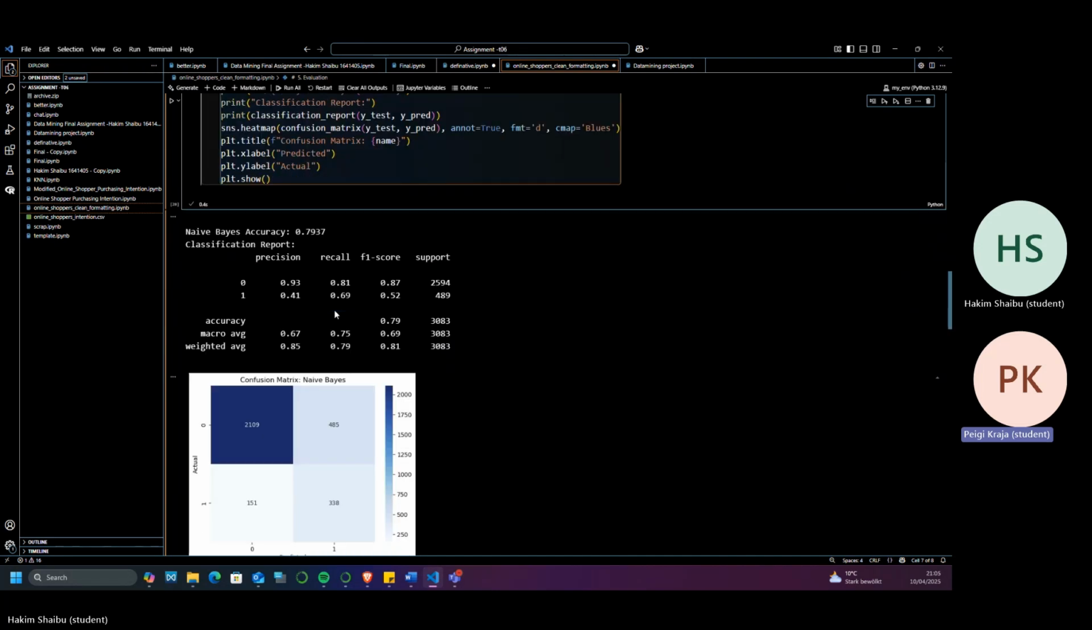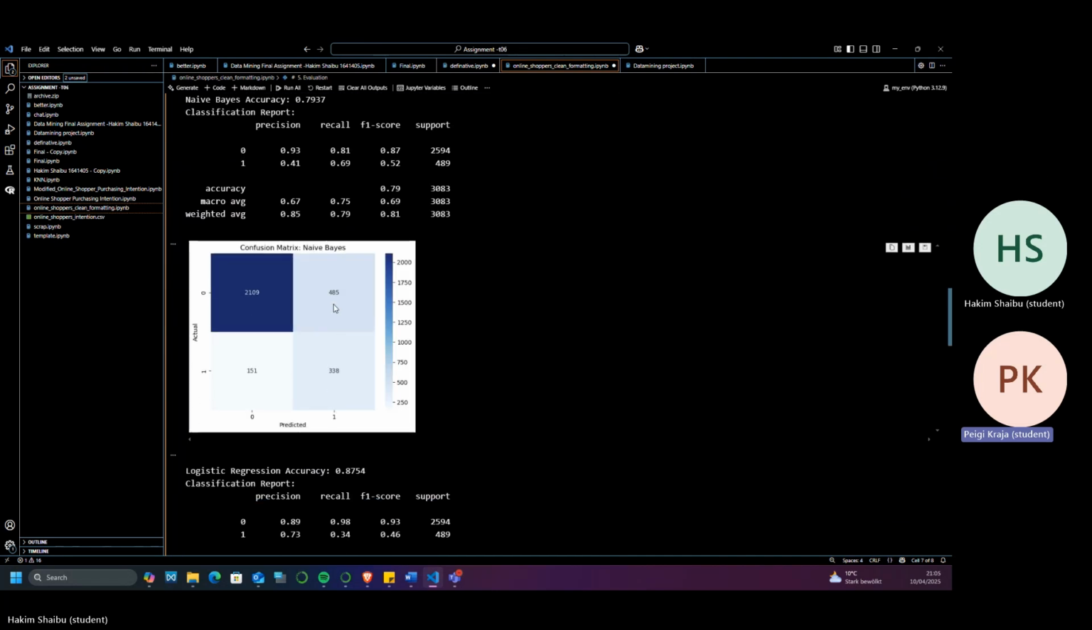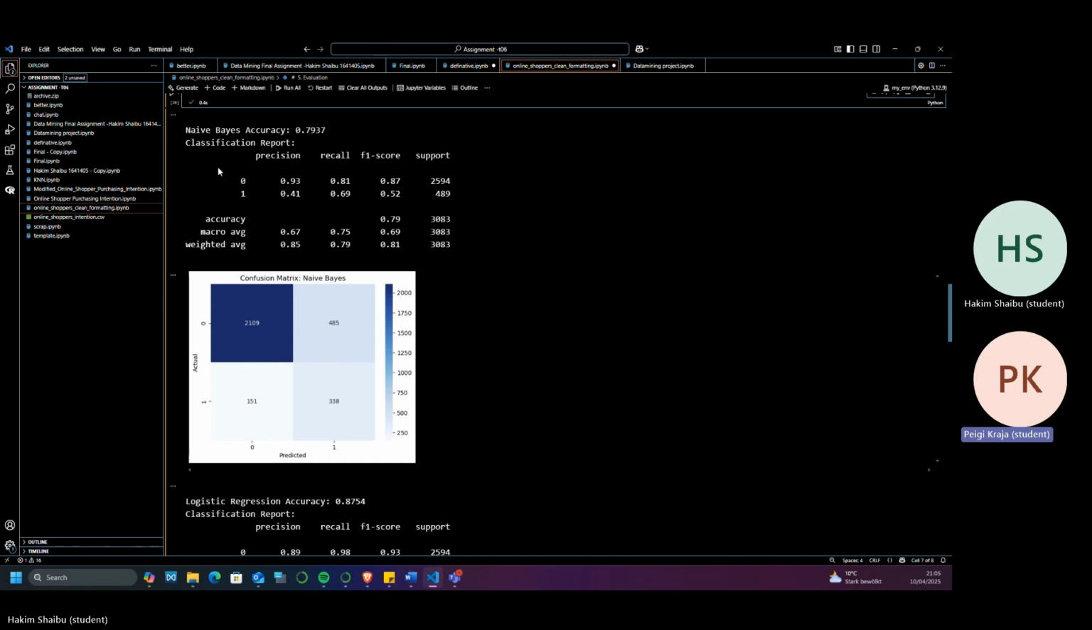Can you go down a little bit more, please? Yeah, perfect. So here I did the confusion matrix by using seaborn.heatmap, which gave me the visual insights for all of the models that I needed.